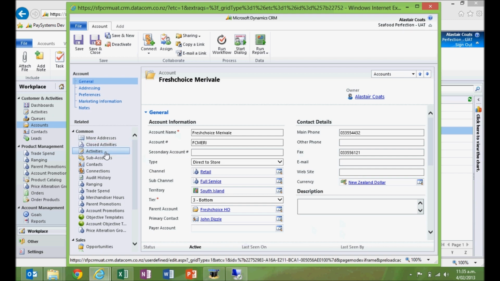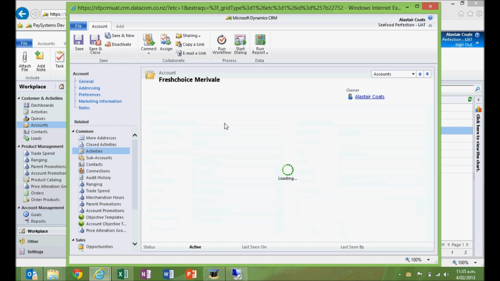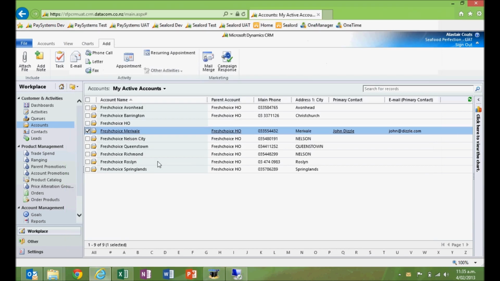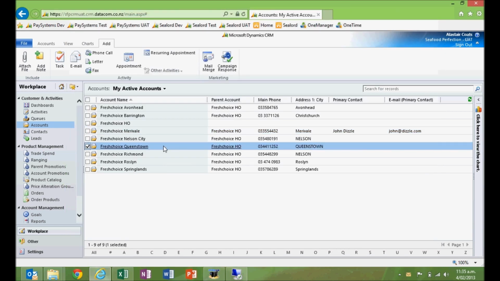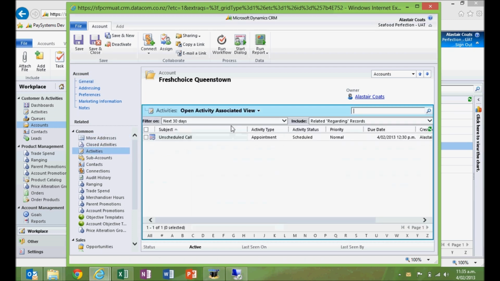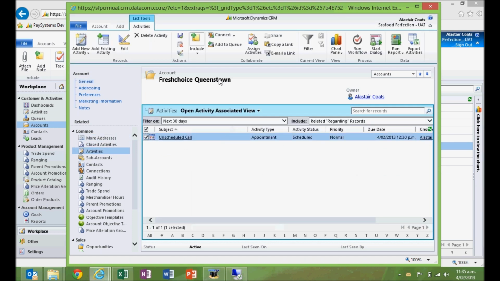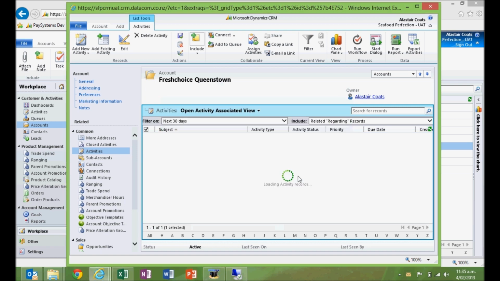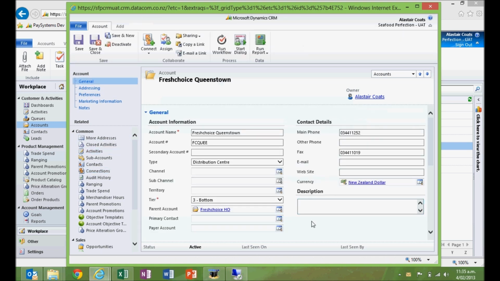So what I'll do is I'll just close this activity here. Actually no, I won't. I'll go to the other, that one I just created, which was Queenstown. And I'll just complete this activity. Mark as completed. That will just close, and the workflow will run and it will update these details so that in the future people can see what has happened.